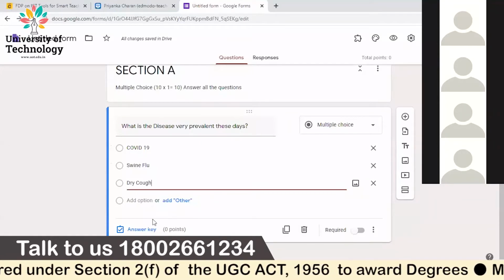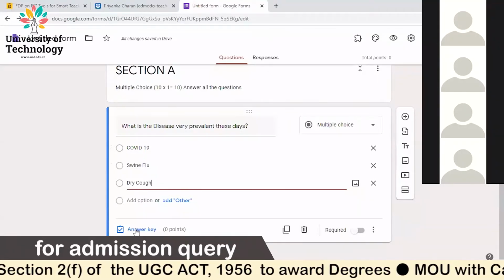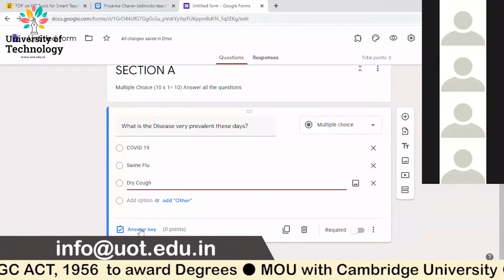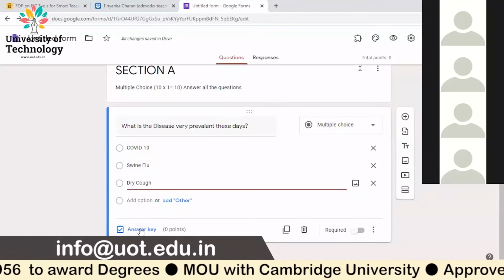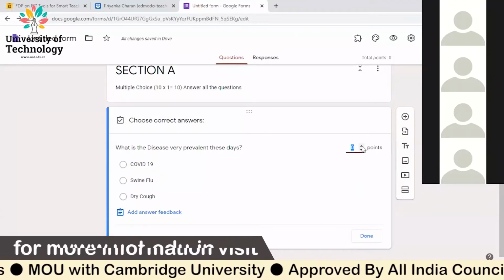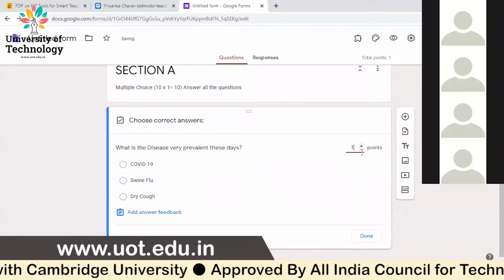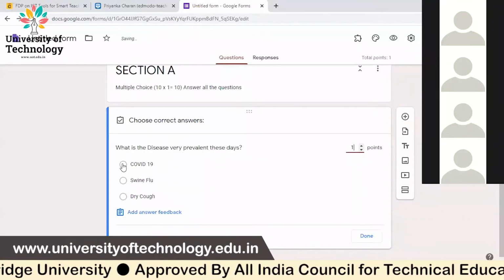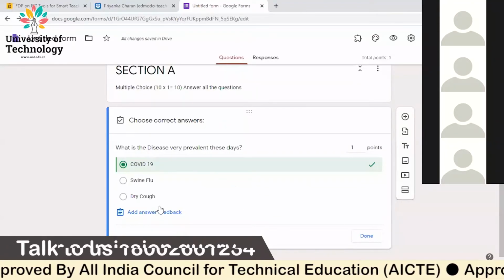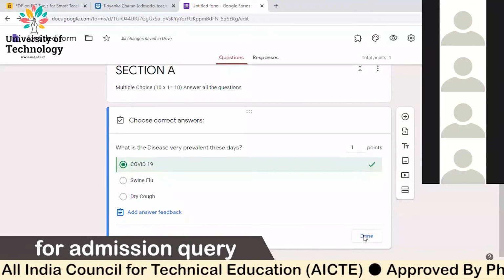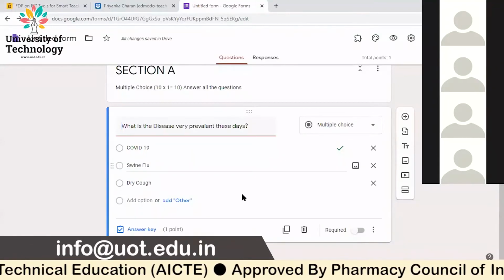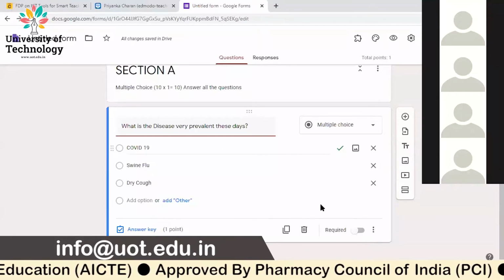Okay, now come down, professors, come down. You will have this option, answer key, only when you enable this as a quiz. Otherwise, you will not have this option. Click here. See, once you have this option, you can award marks. For example, 1 mark. I am giving 1 mark, and you will have to choose the right answer. See, I have chosen the right answer. Now, by clicking the right answer, please press done. That's all. Am I clear to you? So everything is over. I have awarded marks and I have chosen the right answer.